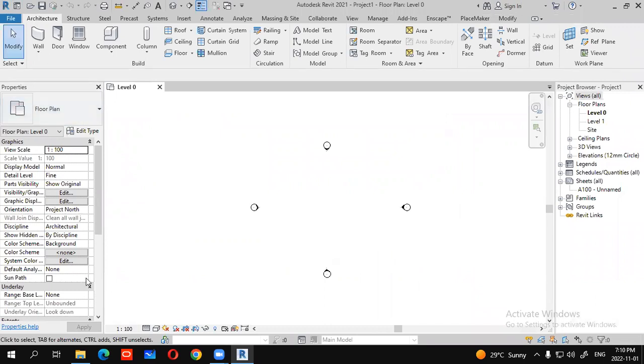Here, this is the properties palette. It will show the properties of the selected components. This is the project browser. It is used to change the workspace. If you want to change the workspace, then we use this project browser.